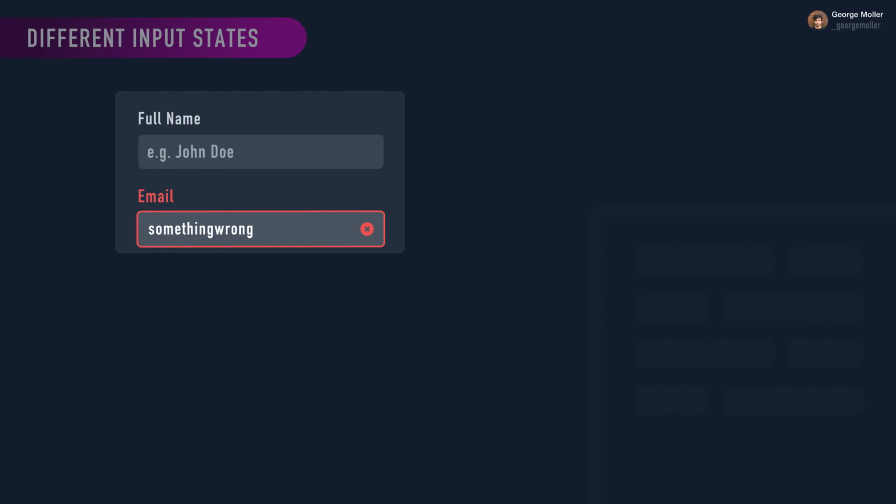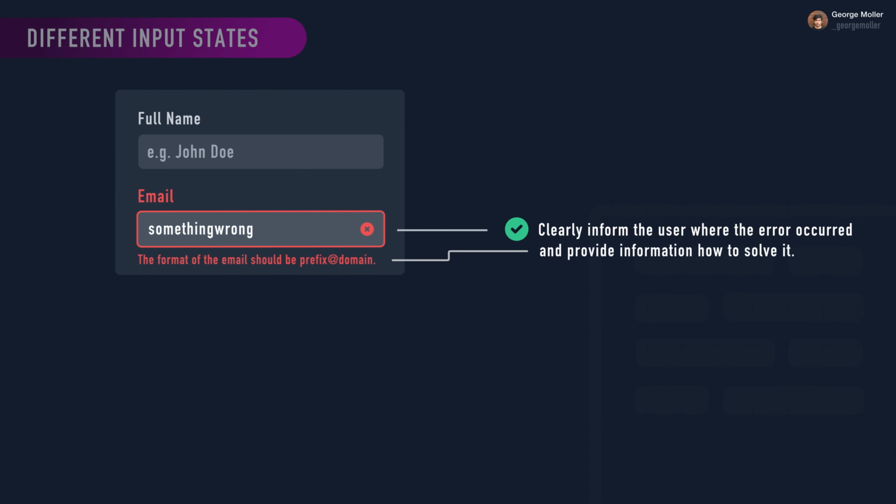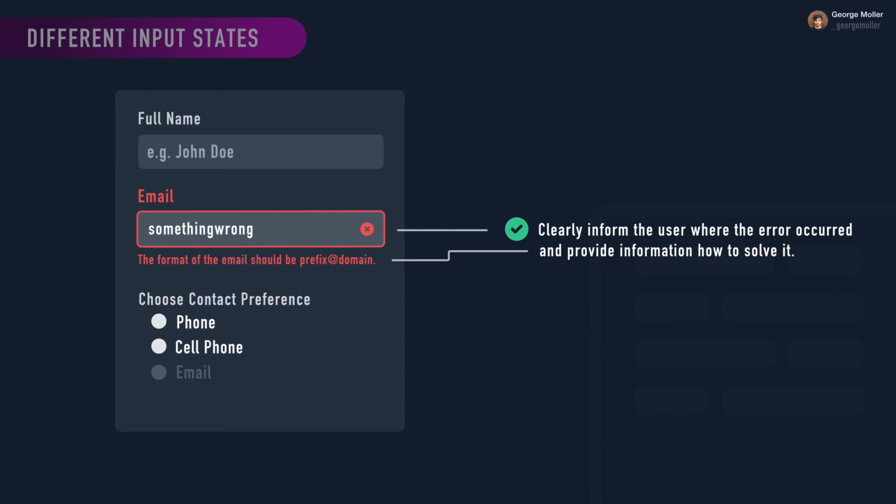If there's an error in the form, highlight the label and input to clearly inform the user where the error occurred. And also, you should provide additional information on how to solve the error, like with this email input. We are clearly showing the error, but not only that, we are also showing how the user can fix this error.